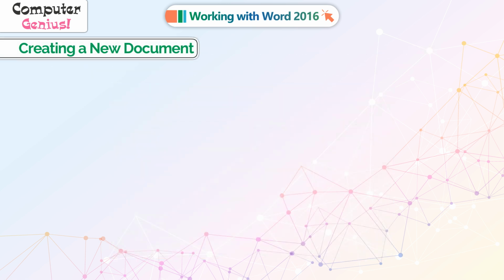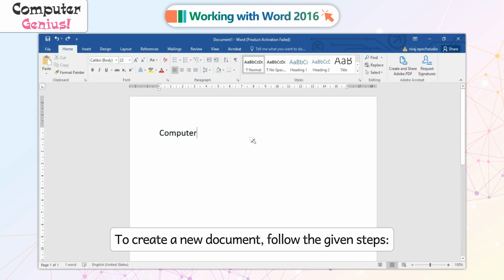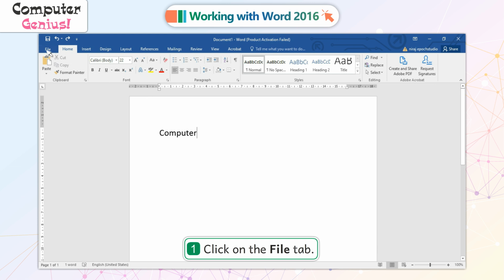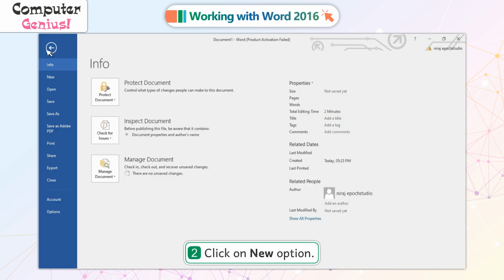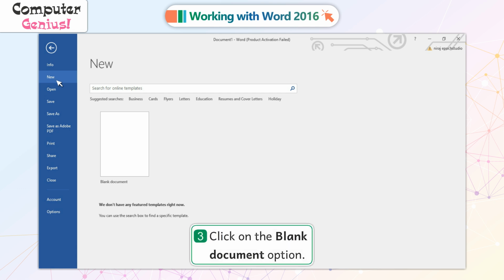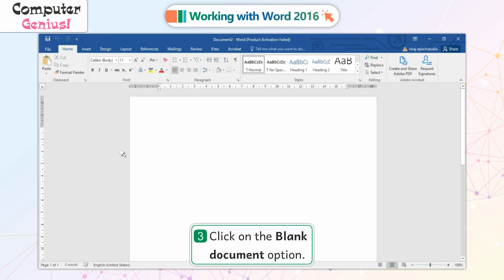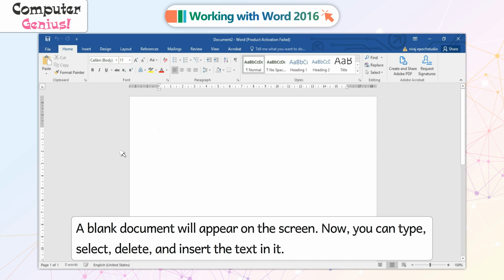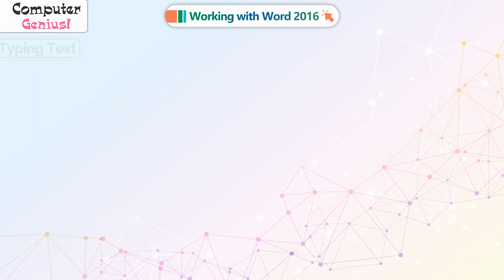Creating a new document. To create a new document, follow the given steps. 1. Click on the File tab. 2. Click on New option. 3. Click on the Blank Document option. A blank document will appear on the screen. Now you can type, select, delete, and insert the text in it.